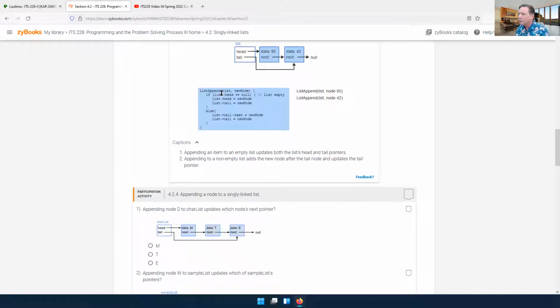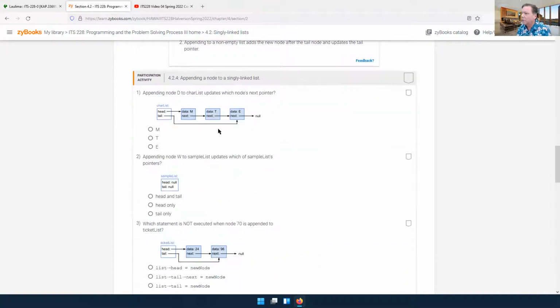Okay, this little symbol means it's the pointer to the head of the list, or the head value of this list called list. Anyway, so step through this and make sure you understand what all this is.